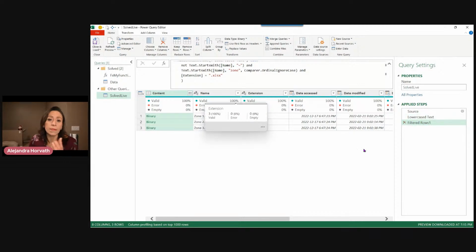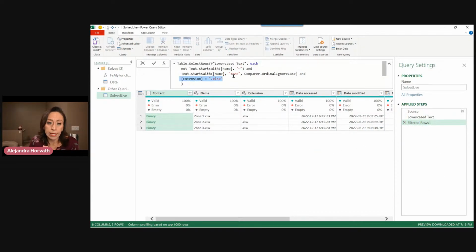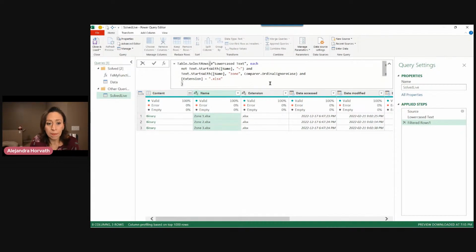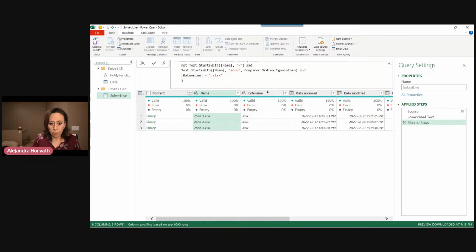So I deleted the previous step because I'm incorporating that filter here in this step, which is using exactly the same function that I was using in the previous step. Okay, excellent. Now I have this information ready. I just want to keep the column content and the column name. So what I'm gonna do here in this same step, after the parenthesis that is closing the table select rows, I'm gonna just give one space.